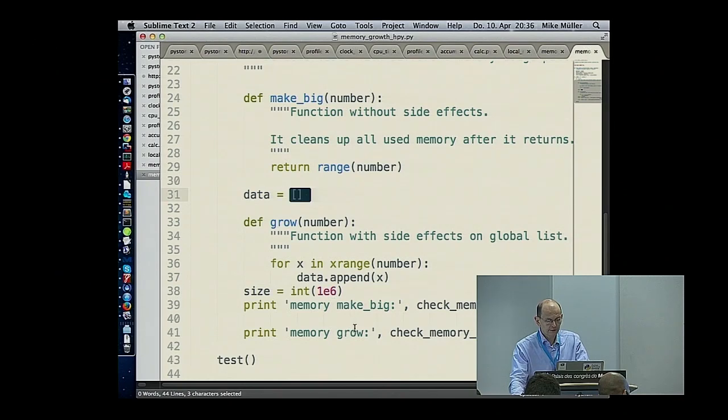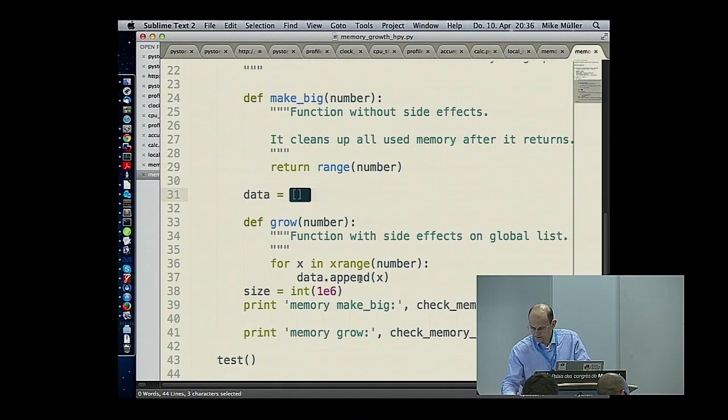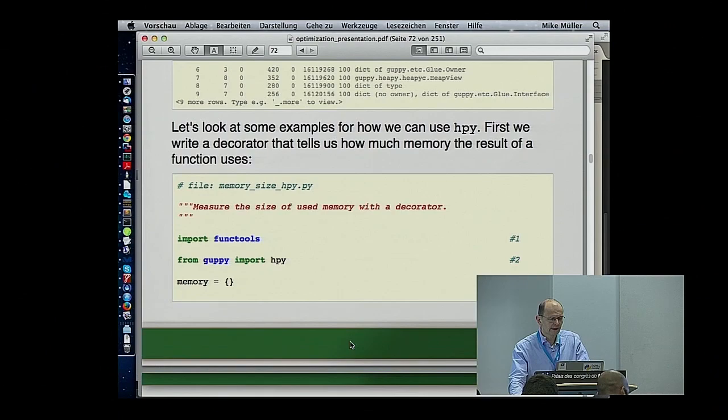And now I use a different version. I don't use a decorator. I just use my function, check memory growth in this case, and use this function and the parameter, put it in. So just a few helpers. Good. That's something to measure memory. There are a bunch of other tools, and I'm going to show you another one. It can be useful to use different tools and compare what they give you.